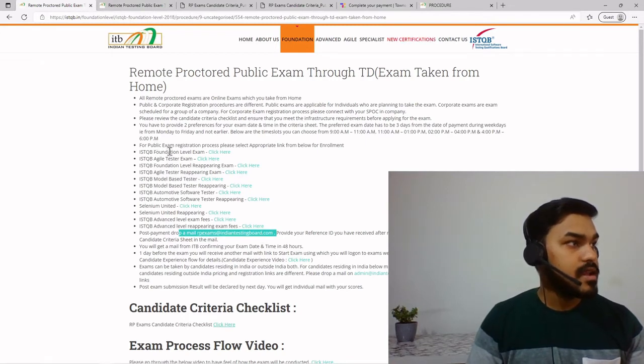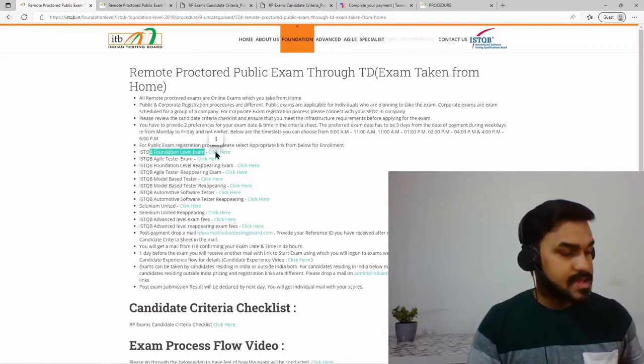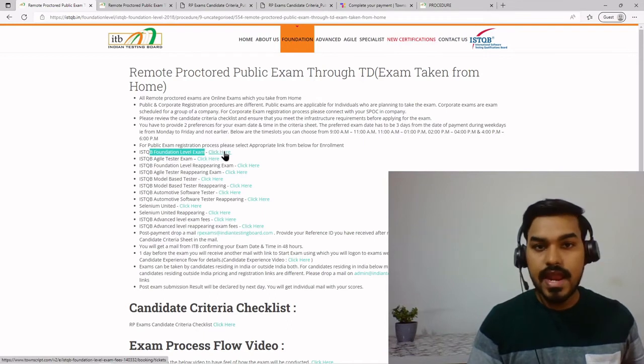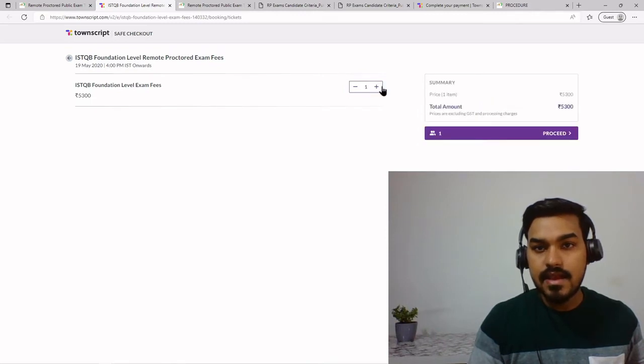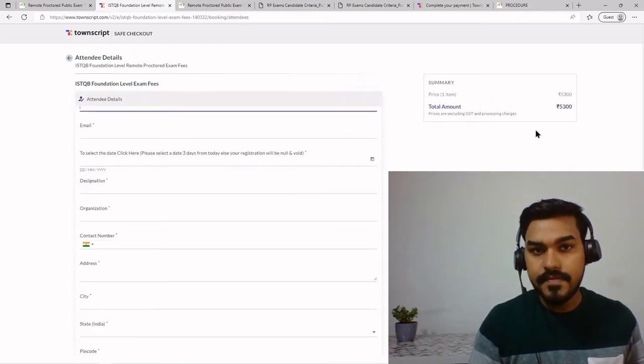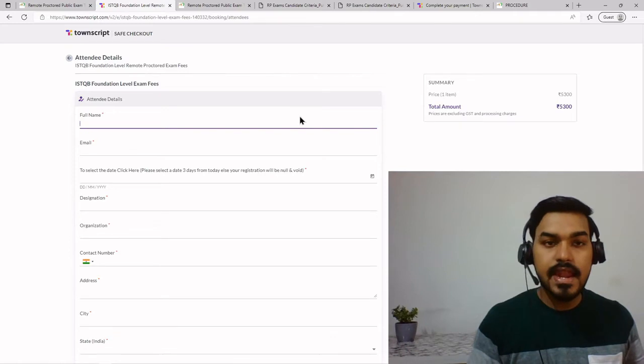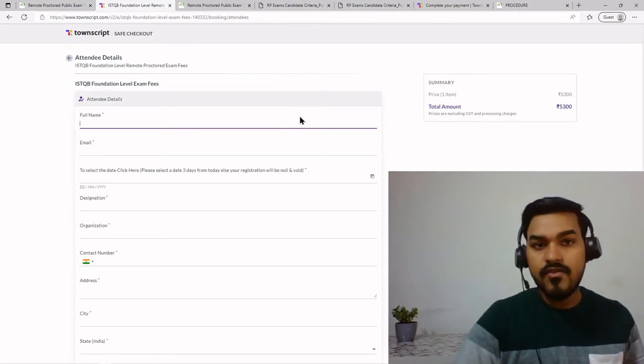Then moving further, ISTQB foundation level exam. So for this exam, we have to click here. We are on the checkout page. Again, add this and proceed. You will land here on the form which requires all your details.